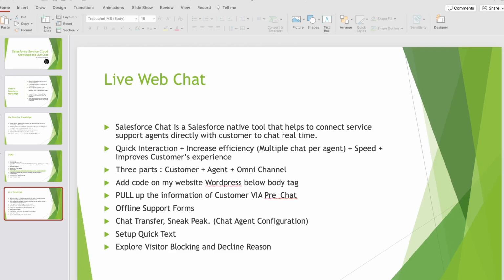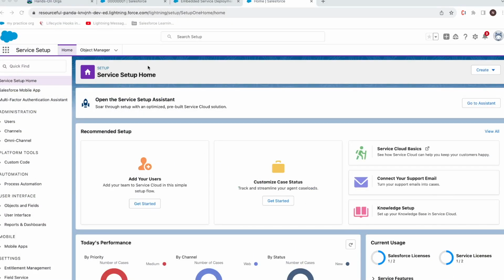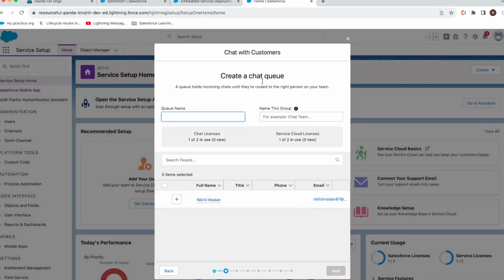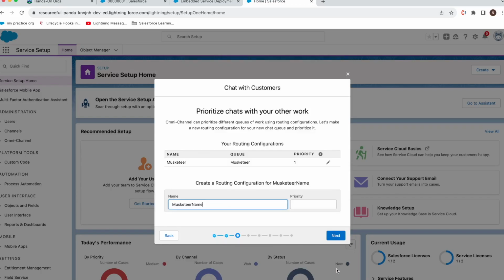So let's quickly go to Salesforce and see how we can enable it. You go to service setup by clicking here, and just click on service setup and click on view all. After this you click on chat with customers and this wizard will open up. So I will choose my YouTube name, Salesforce Musketeer. So I will choose myself. My org has 2 licenses. I'm giving one of the licenses to myself and creating a routing configuration for Musketeer.